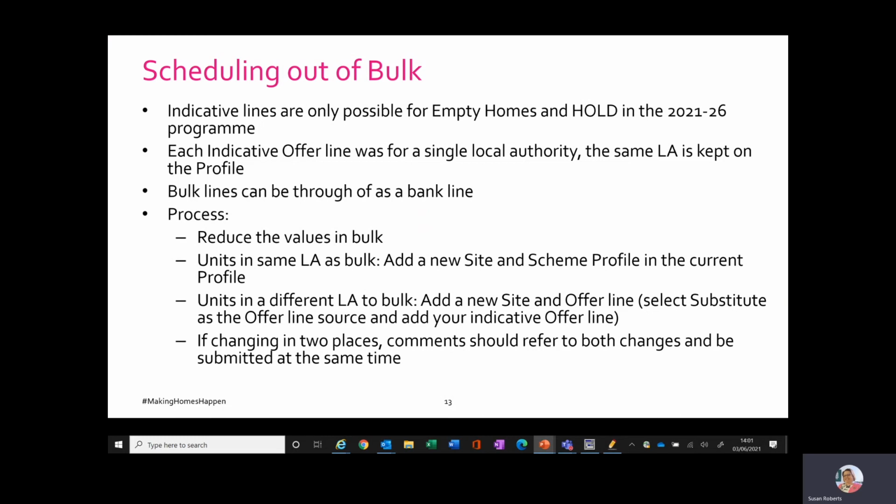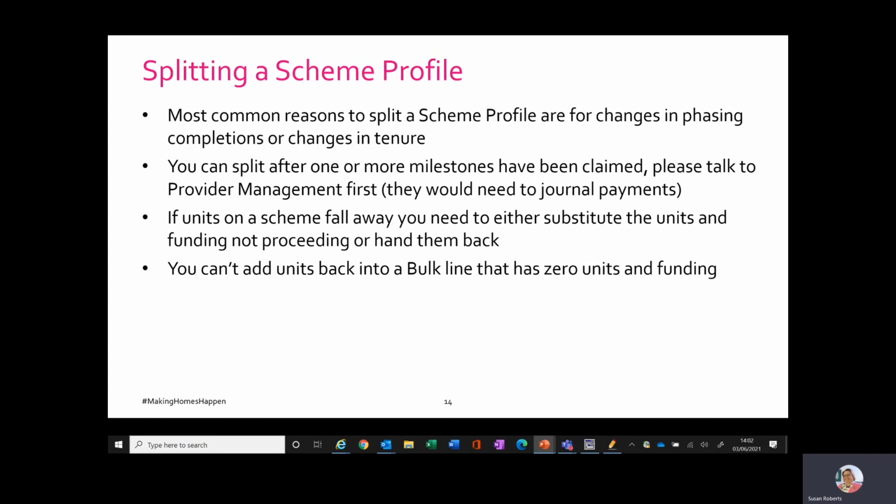If you are having to make changes in 2 places, the comments that you input in IMS should refer to both changes, and both of those changes should be submitted at the same time so that Homes England can assess the changes together. So you will have to submit them individually, but you should submit them at the same time in the system. So next, splitting a scheme profile.